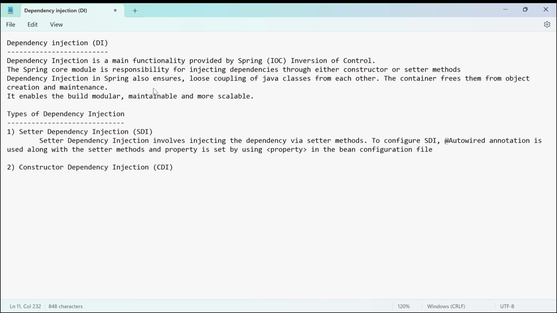Setter dependency injection involves injecting the dependency via setter methods. To configure this type of dependency injection, we can use @Autowired with the setter methods, and the data members can be set by using the tag property in the bean configuration file.